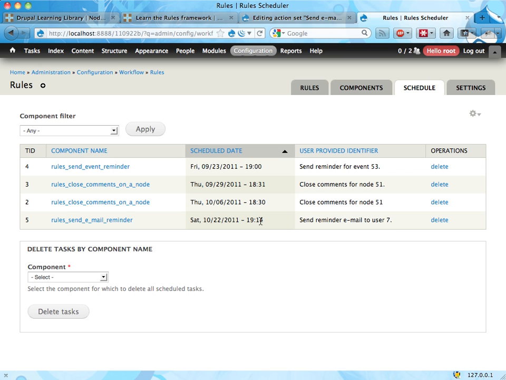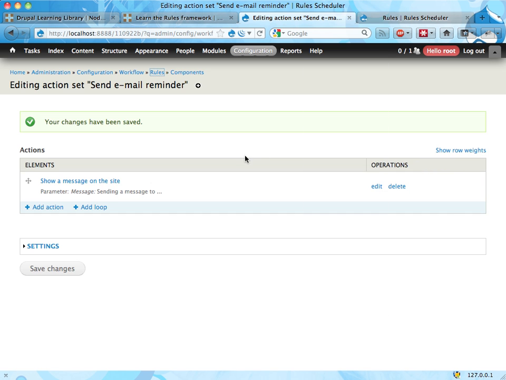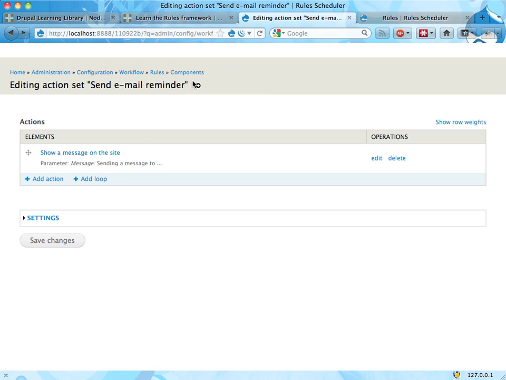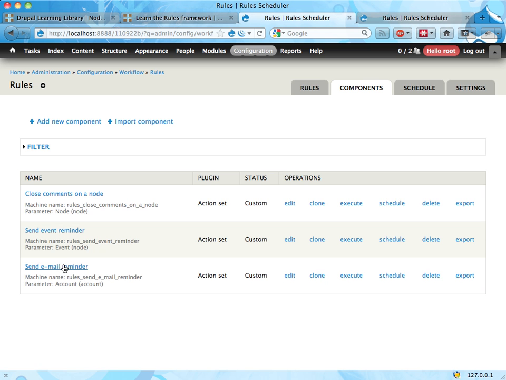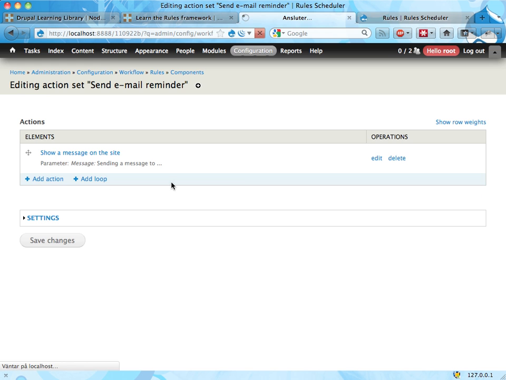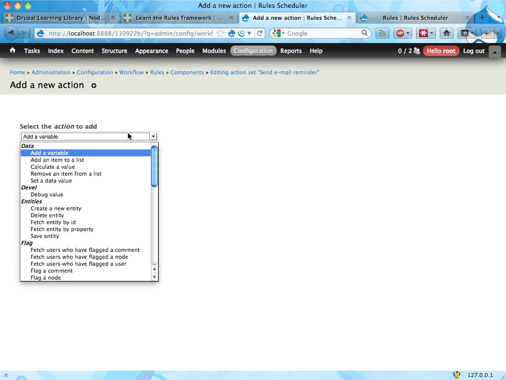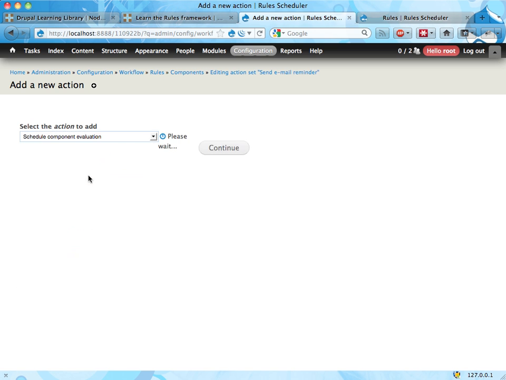Now, the tricky thing is, of course, how do we make this repeat? If the user doesn't log in within the month, we want to send another reminder email in another month. And the answer to that is that we just extend the existing component. We send this reminder email, and then we add a new action. Oh, let's back off here. I'm adding the component here that is sending a reminder email. But then when the reminder email has been sent, I want to add a new action, and this is so slick. And that action will be schedule itself.